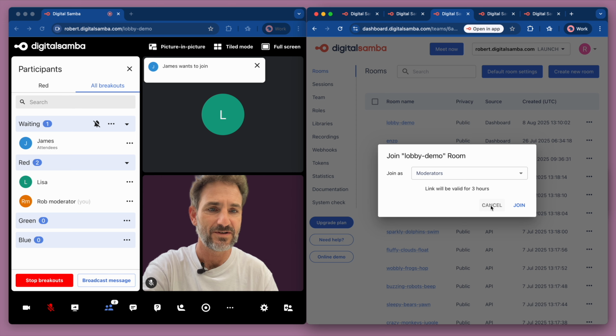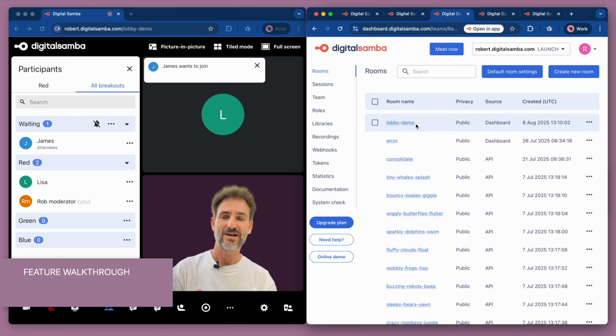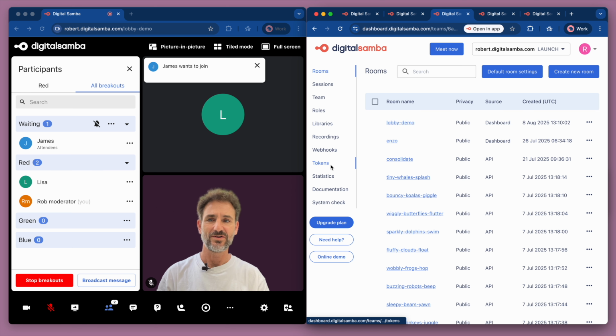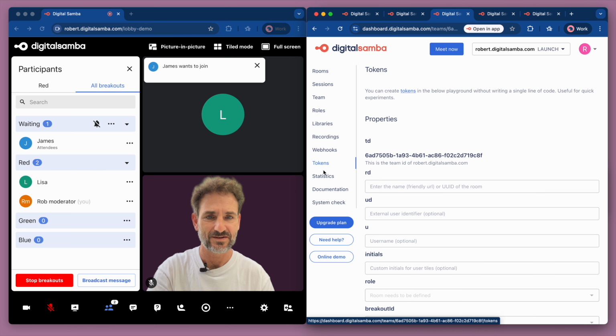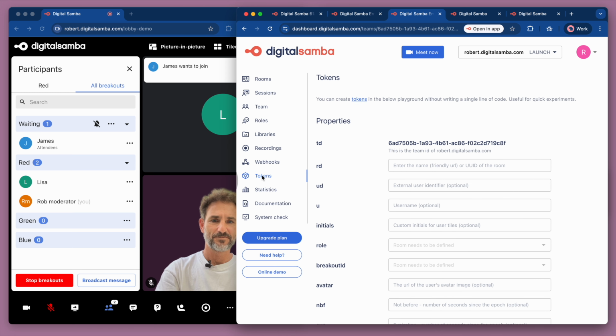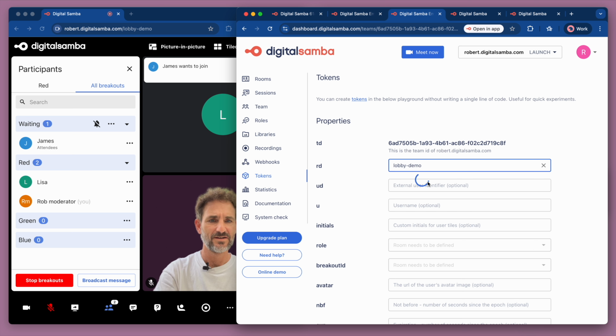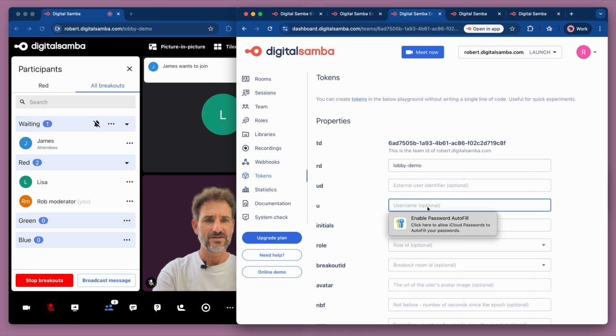And now let's have a look at another feature, which is the ability to invite users directly into a breakout room. For that, we're going to need to use the tokens parameters over here. Let me just make this a little bit larger. And we're going to try and invite a user into our lobby demo room, right? So that's the one we've been working on right now. I'm going to call this person James again.